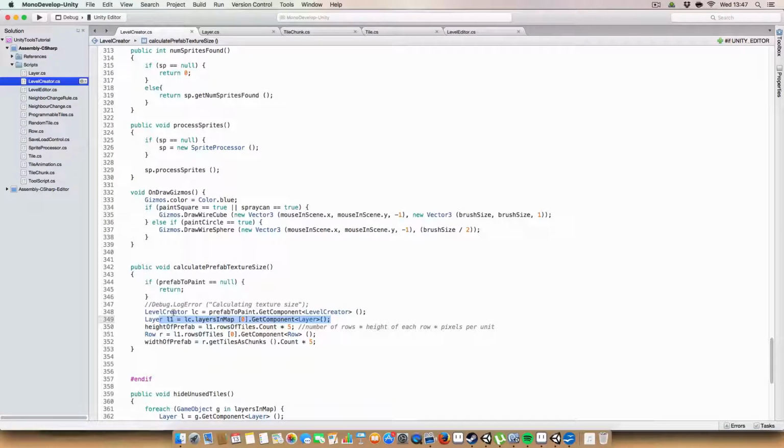It'll get the level creator off the prefab that you want to paint. Then it will get the first layer off that level creator. And then it will calculate the height of it by being the number of rows times 5, because each row is 5 Unity units in height, because each tile is 1 unit, and the chunks are 5 by 5.